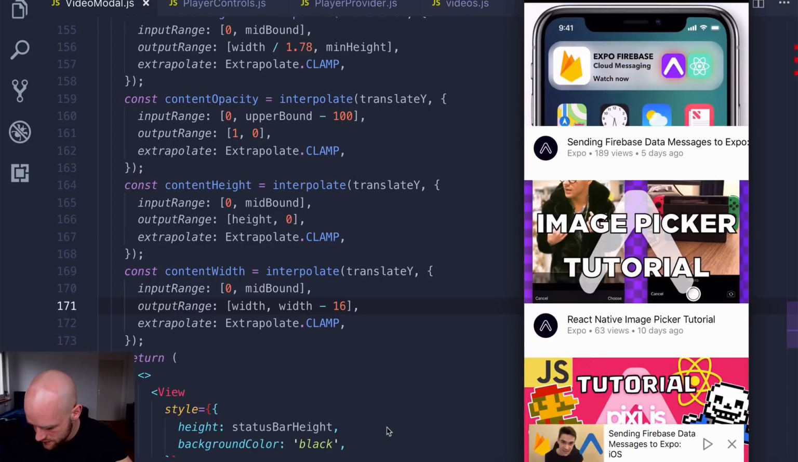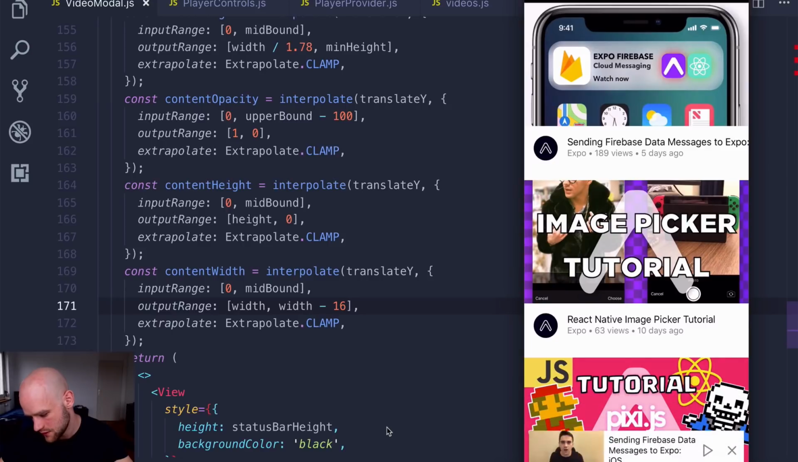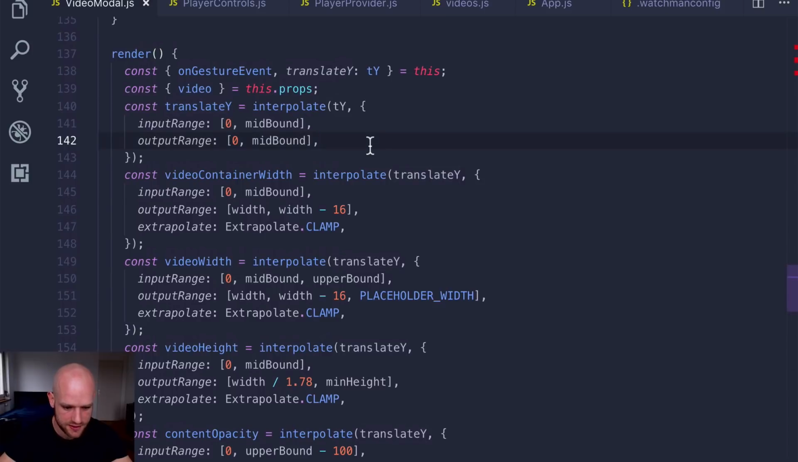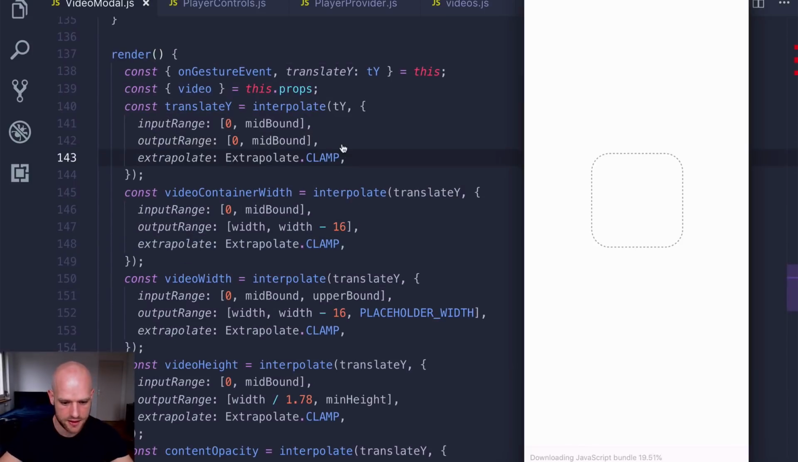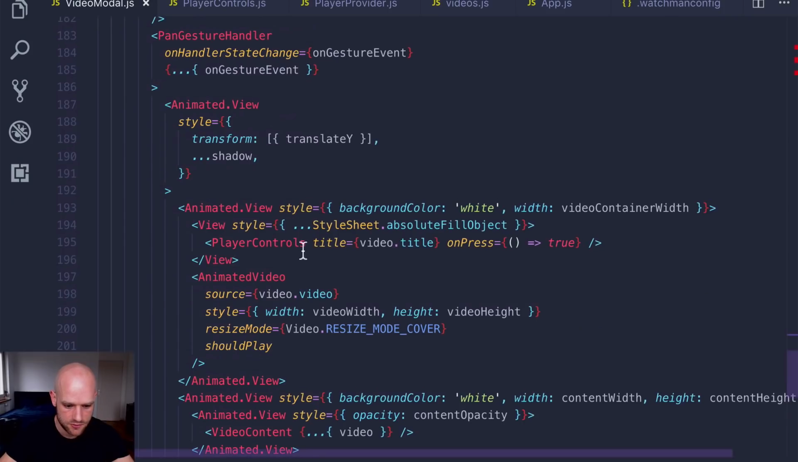So we're pretty close. And I think the last part is to add some opacity to the player control component. Did I forget to extrapolate here? That's funny. Okay, and so we can add some player control opacity. So we have the player controls, which we can wrap into an animated view.